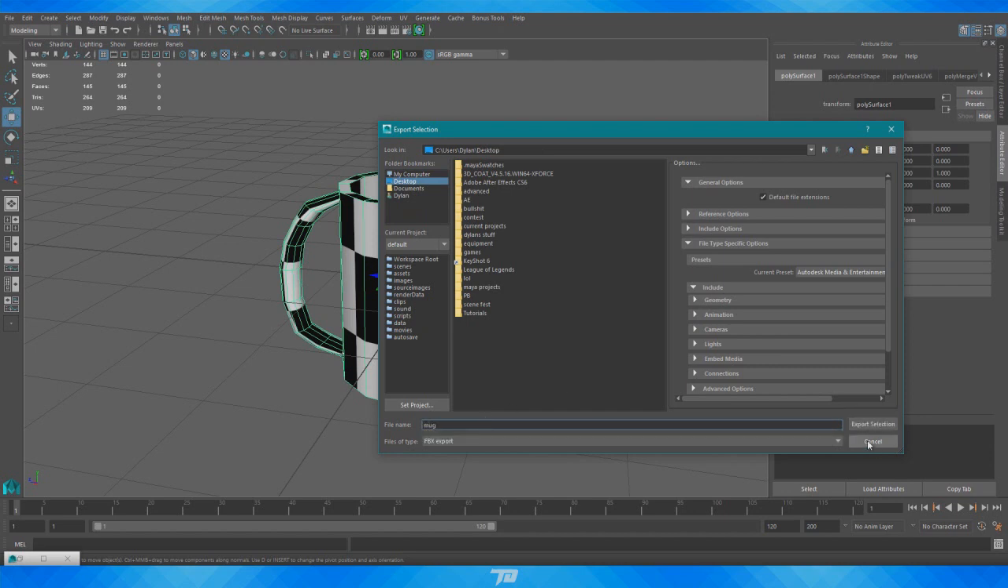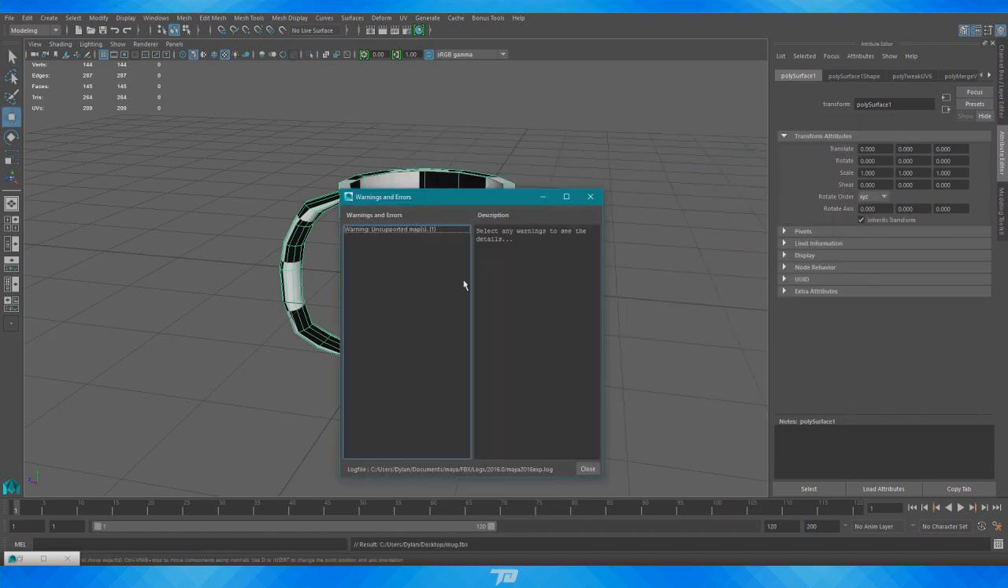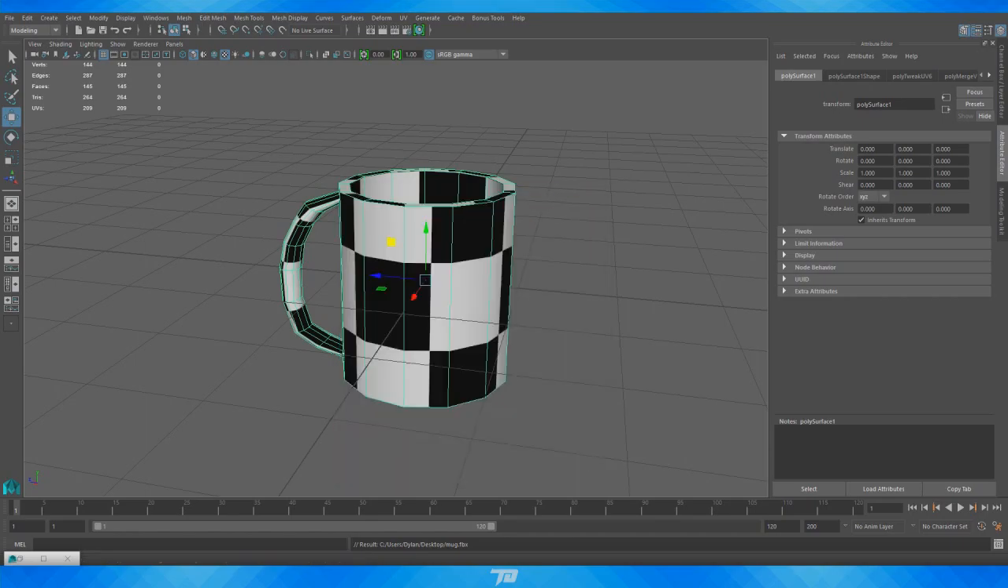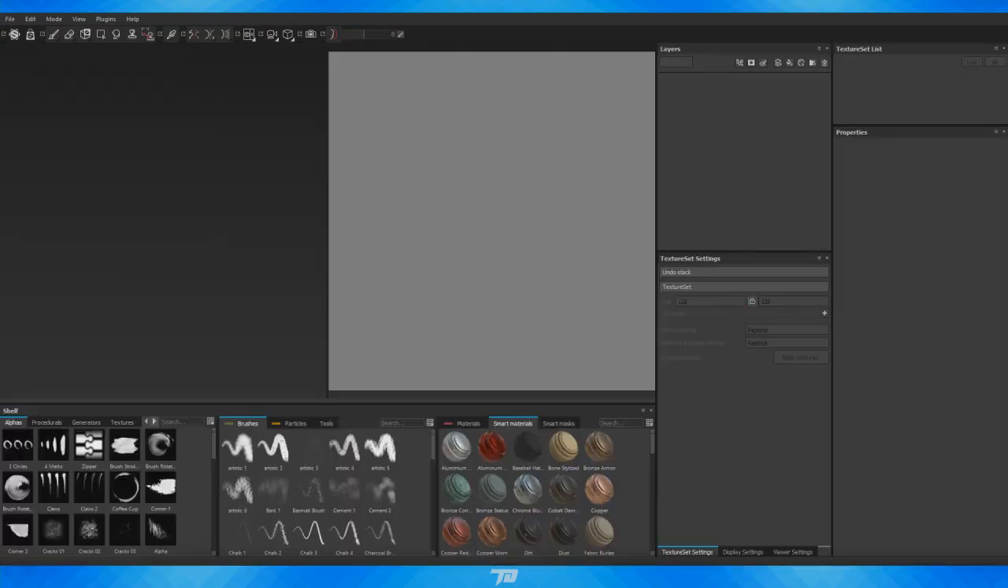Microphone's in the way, so it's a little bit hard to type. So I'm just going to export that. Warning, unsupported maps. Any warnings? Okay, I don't really know what that is. Maybe it'll be an issue, maybe it won't be. And now I'm going to just bring over Substance Painter.